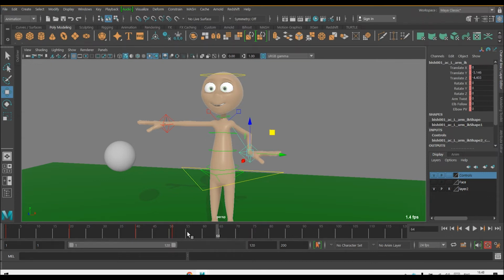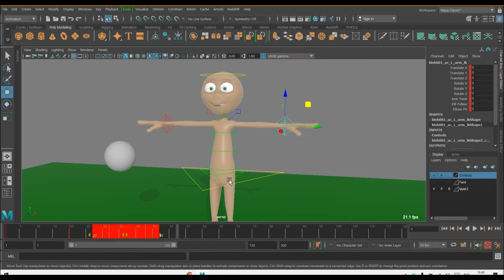Or you can also hold shift, select multiple keyframes and move them. So now if we play it, you can see it's starting faster at the end than the other one. So we have also this option.